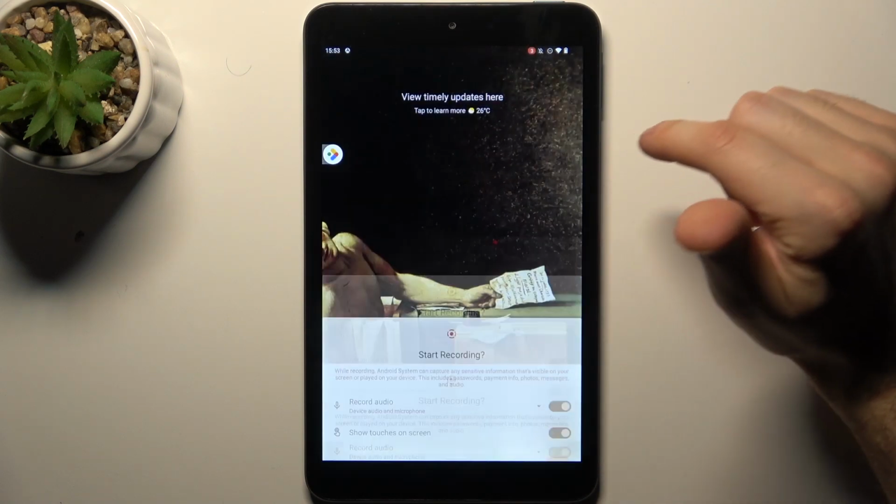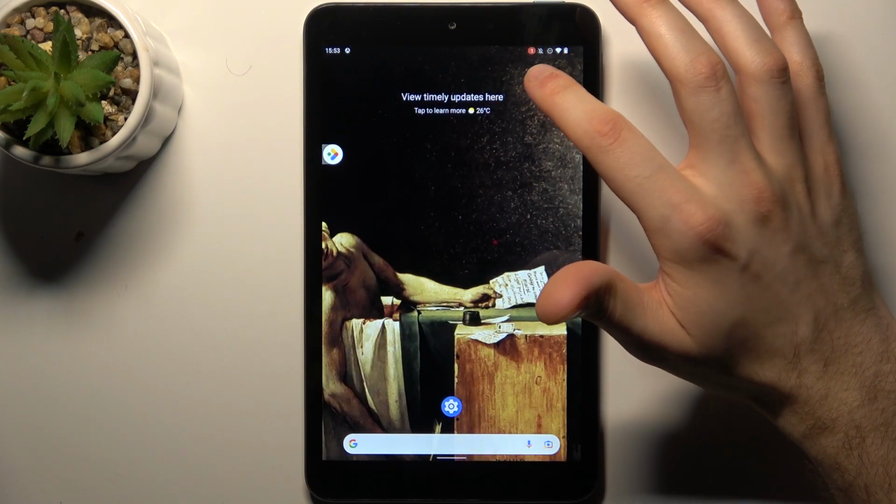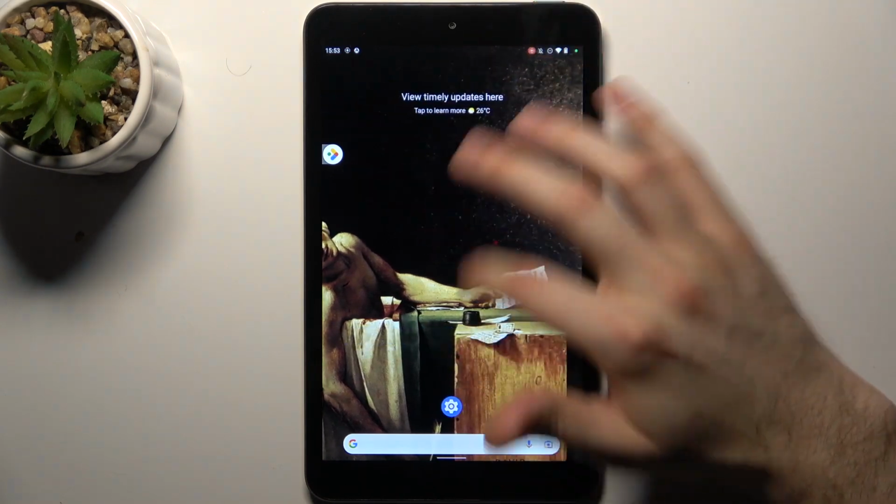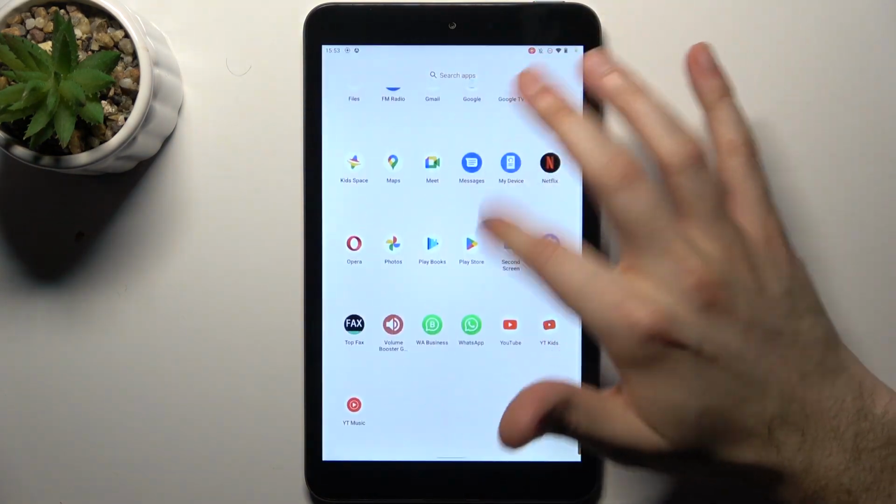So after you tap start, this countdown appears, and after 3 seconds, recording is on. So now we're recording our screen.